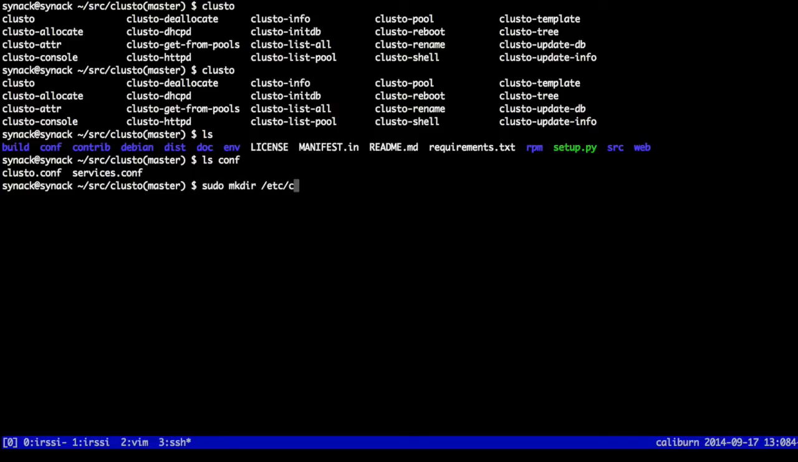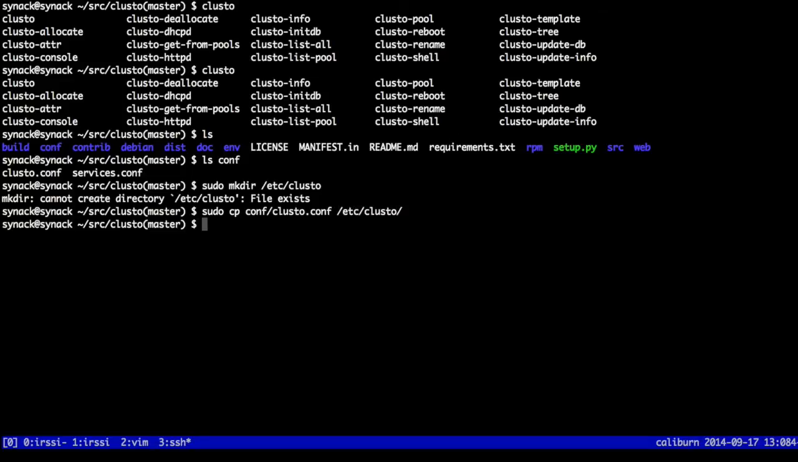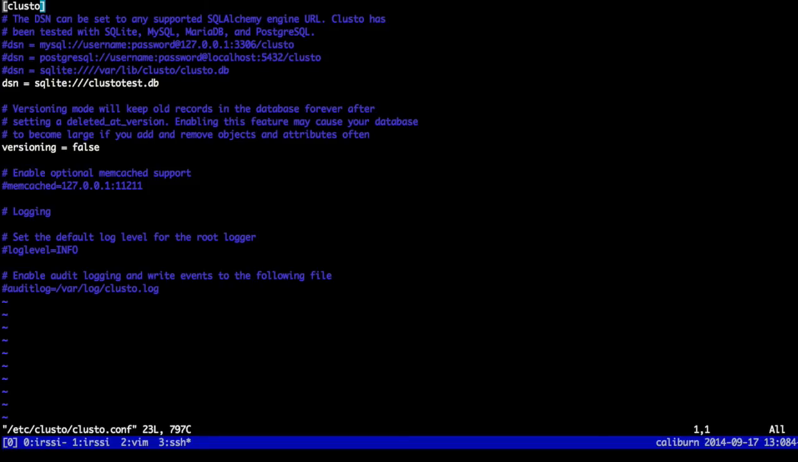Basically, we want to create /etc/clusto, and then copy conf/clusto.conf into /etc/clusto. Okay. This part is technically optional. You don't have to do it, but having a config file will just make your life easier because then you don't have to think about it.